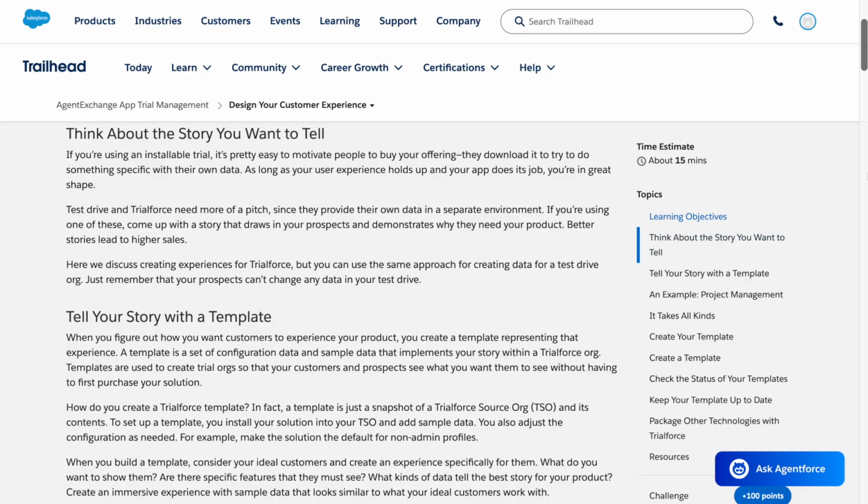Test Drive and Trailforce need more of a pitch since they provide their own data in a separate environment. If you're using one of these, come up with a story that draws in your prospects and demonstrates why they need your product. Better stories lead to higher sales. Here, we discuss creating experiences for Trailforce, but you can use the same approach for creating data for a test drive org. Just remember that your prospects can't change any data in your test drive.